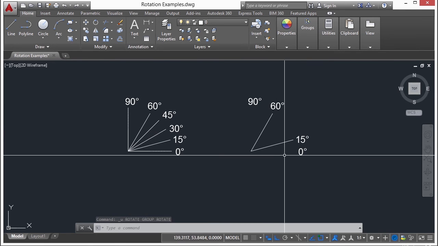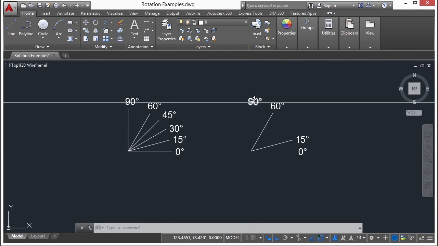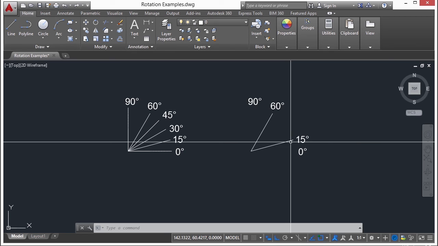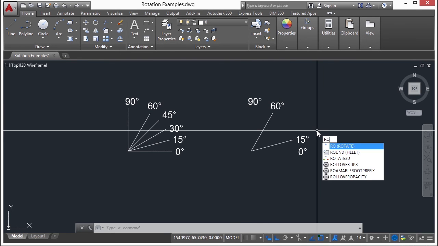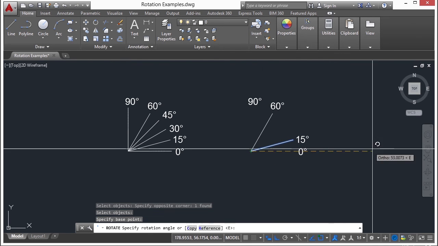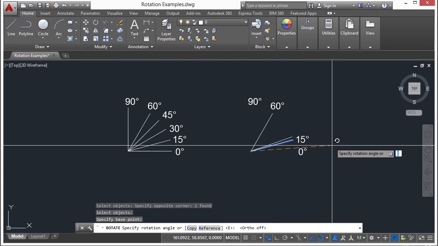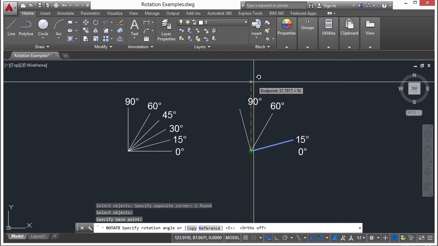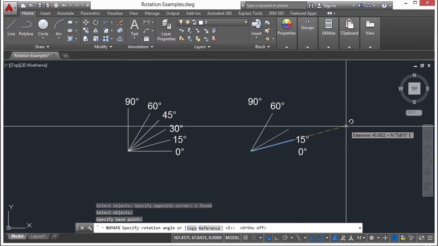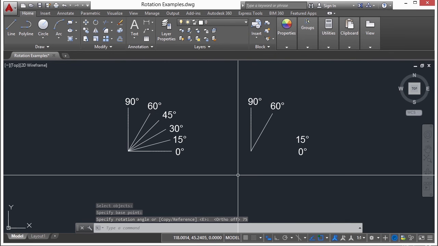If we look at these lines again here on the right, imagine that I need to rotate the line at 15 degrees, that's this line, but I need it to be at 90 degrees. I could do the math, 90 degrees minus this 15 degrees and get 75. So if I start the rotation command, select my object, press Enter, pick my vertex, make sure ortho is turned off, and type in 90 degrees, it's going to rotate it 90 degrees and it's going to look like this. But if I want that line to be at 90 degrees, then I have to do the math. So I'm going to type in 75 and it puts my line right at 90 degrees.